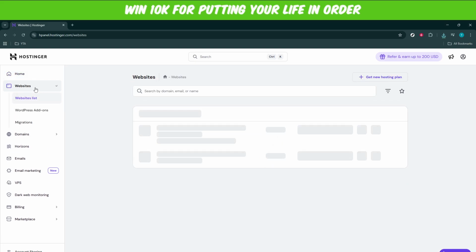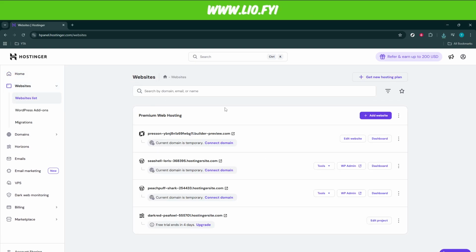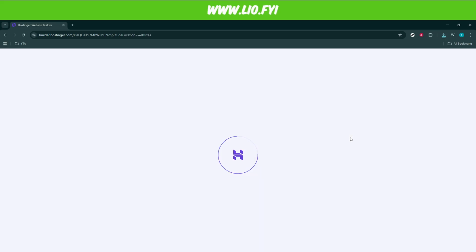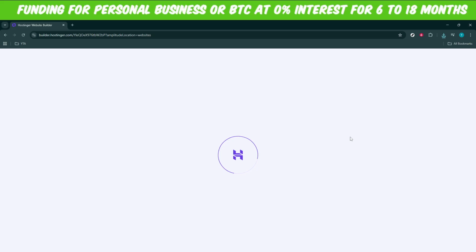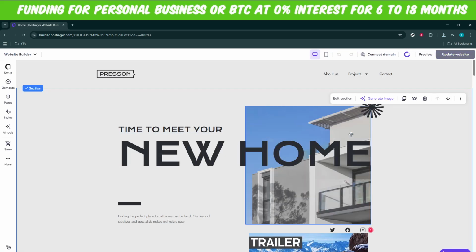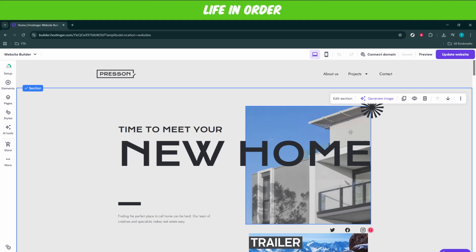Next, locate the section labeled Websites and select Edit Website. This action will open the Hostinger Website Builder, which is your primary tool for customizing your site's appearance and functionality. The builder is user-friendly with point-and-click options and drag-and-drop elements, making it accessible even if you're a beginner without coding experience.